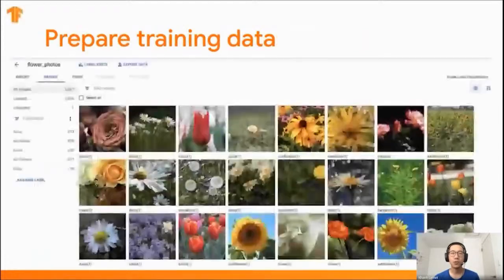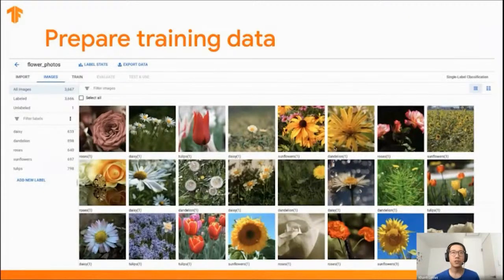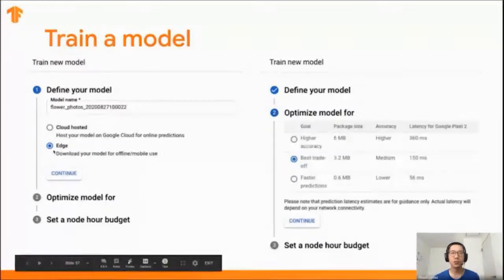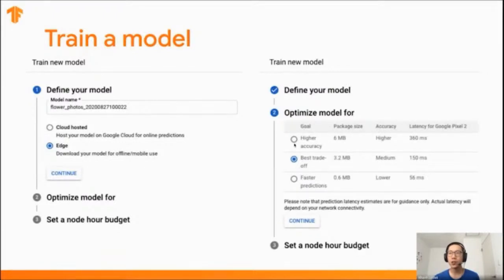So here's how it works in practice. You will just need to use the Google Cloud GUI tool without writing a single line of code. You start by preparing your training data and then upload it to the Cloud Console. And then you train your model with just a few clicks, choosing that you want to train a model for offline and mobile use cases. And you can choose the trade-off that you want, whether you want a higher accuracy model, which also runs a little bit slower, or a fast model, which is very small, but will have a little bit lower accuracy.